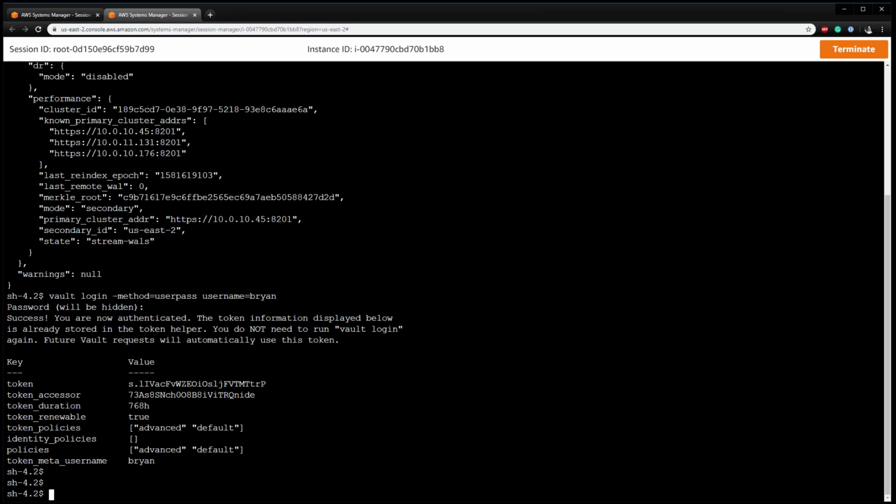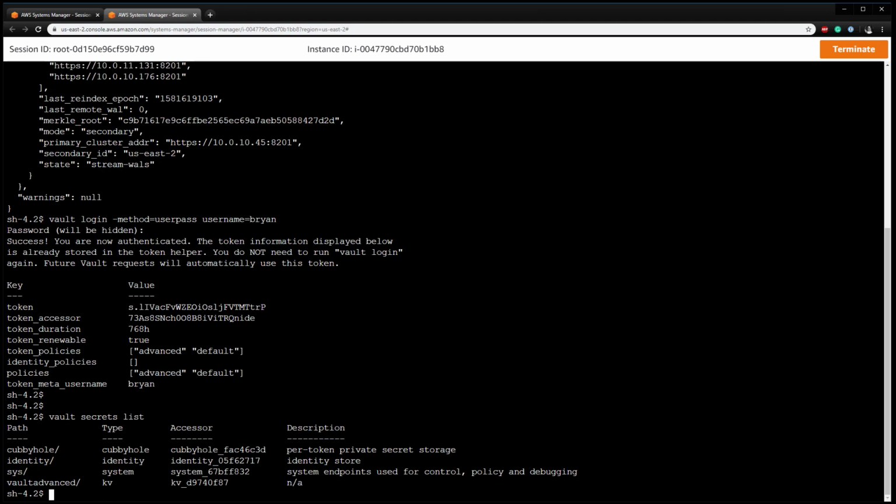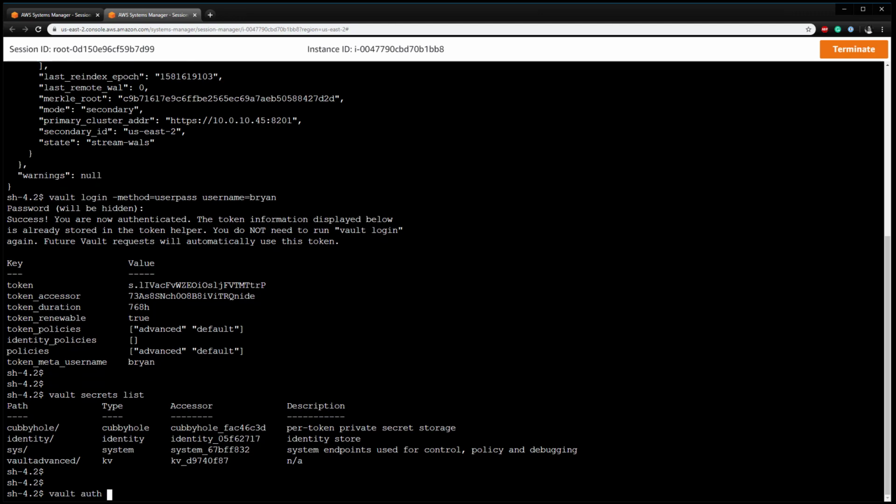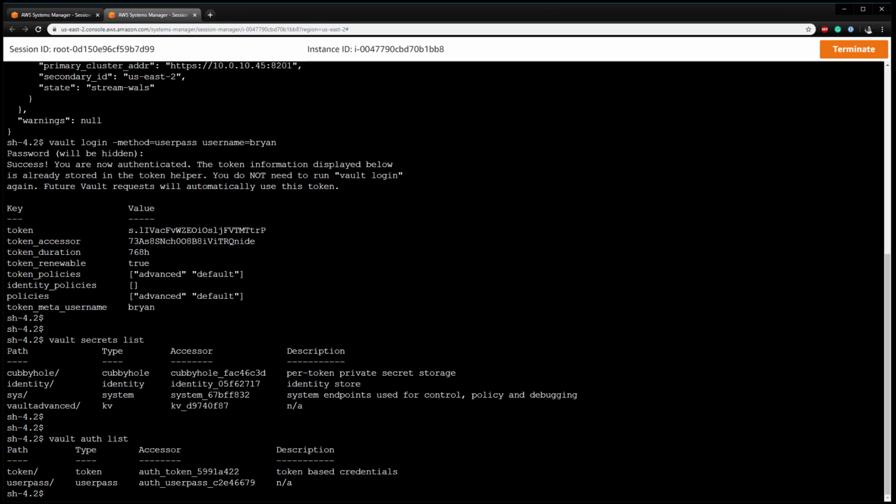So I just logged in. So we are using the advanced policy that we set up earlier. So in here, if you want to do vault secrets list, now you can see here's that Vault advanced KV store that we created on the primary. Same thing for auth. So here's our userpass that we created.